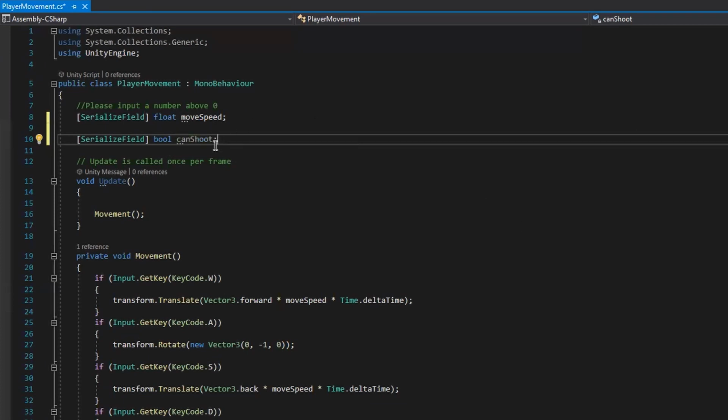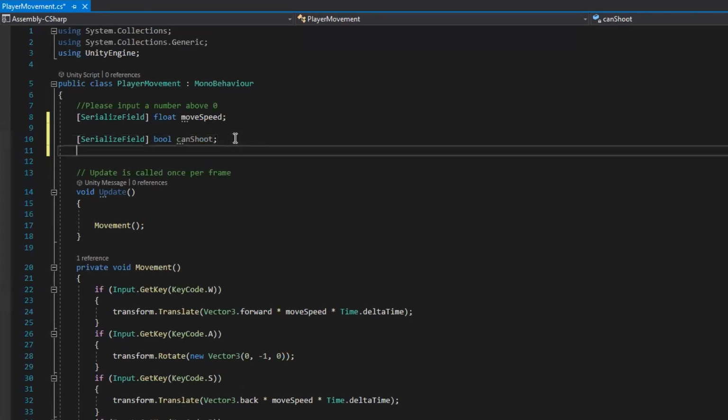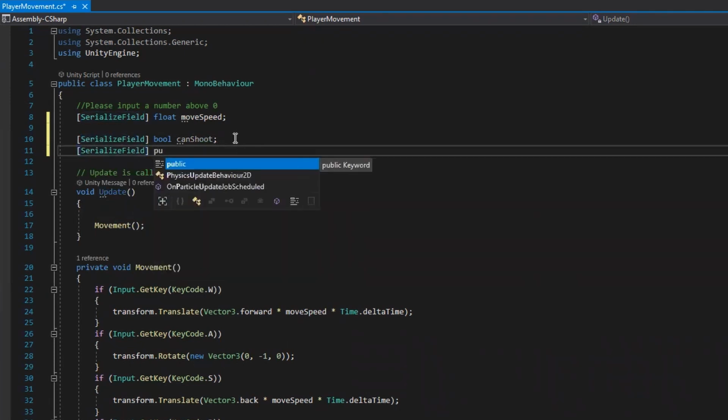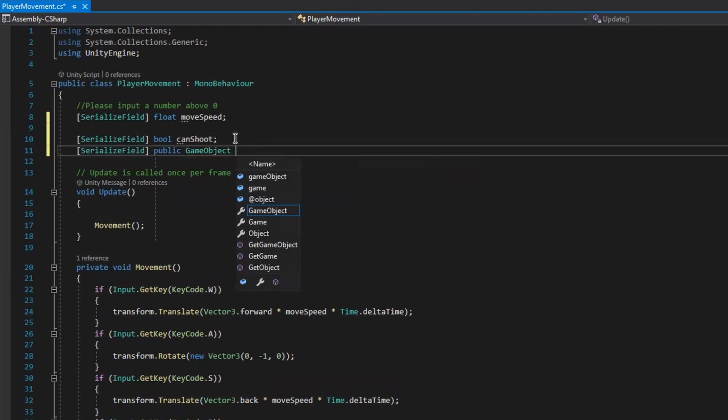But although you'll be able to shoot, we want to know what we will be shooting. So let's create another serialized field, and just make sure it's public. It's usually public by default, I believe. No, it's private by default. So I'm going to set this to public, and we want to shoot another game object, and that other game object is going to be a projectile.